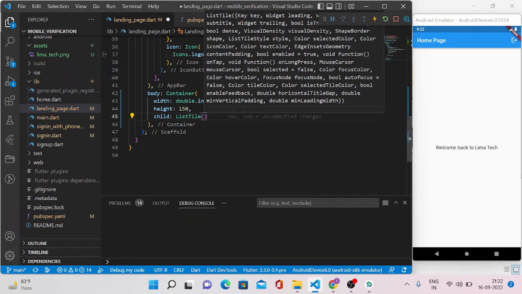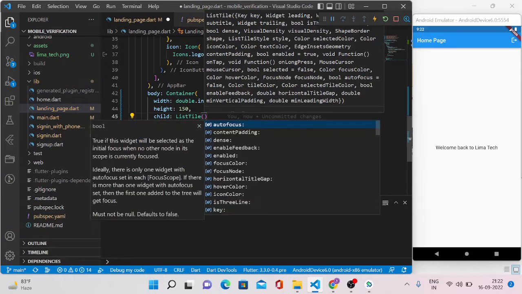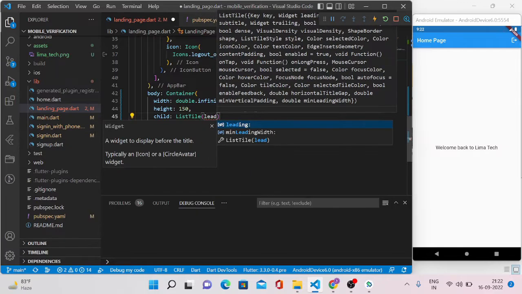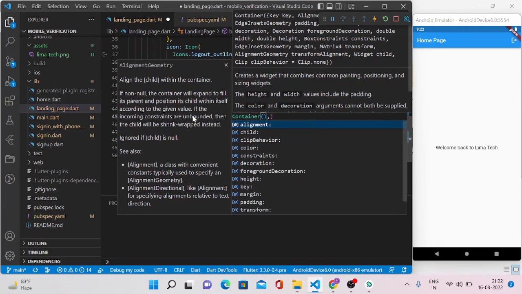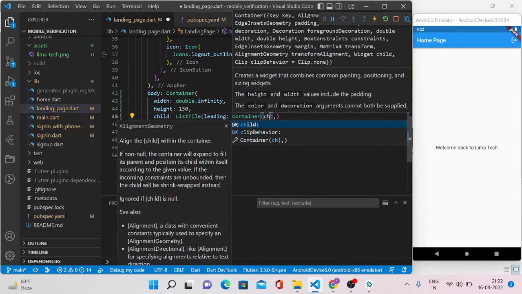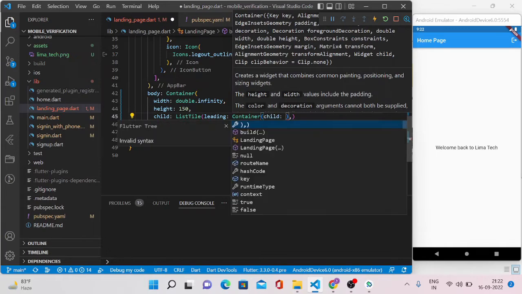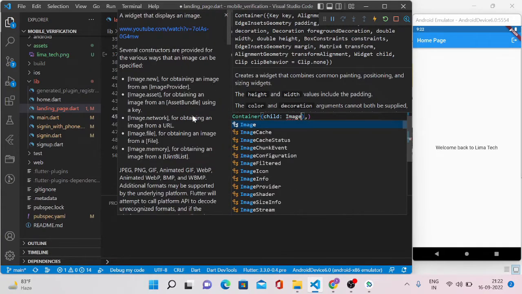Inside ListTile, we have so many properties, like you can see if you press Ctrl and space, we can see so many options. Out of these options, we will be focusing on 4 options: one is the leading, one is the title, subtitle and trailing. For the first time, we are going to use leading. Inside this leading, I'll have an image widget wrapped up with the help of a container widget. Again, create another child and create an image widget.